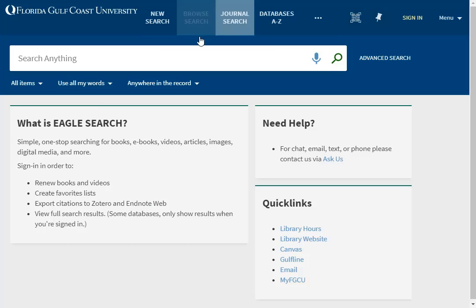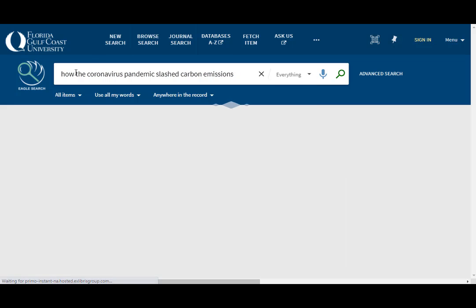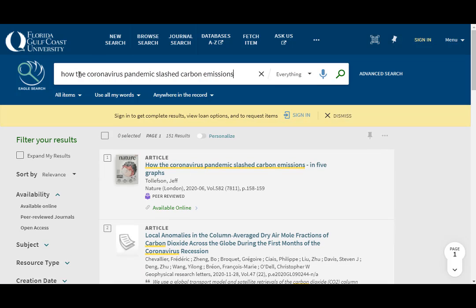Next, type or paste the article title into the Eagle Search box. You can leave the search scope on everything. With enough title information entered, the article should appear at the top of the list.